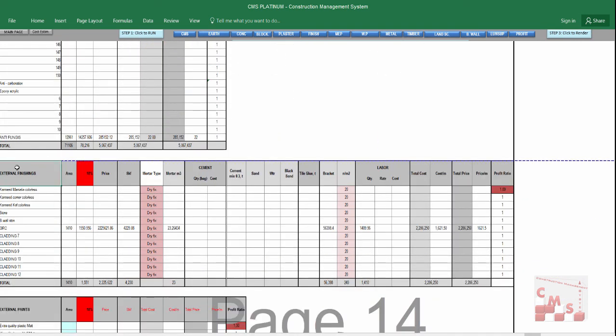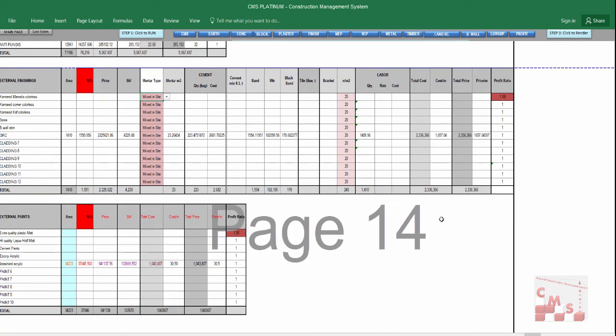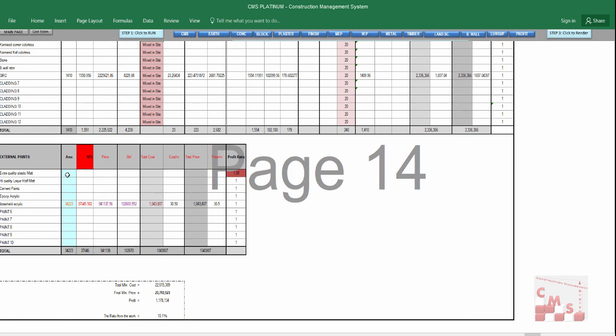The same also for the external finish. CMS will give us all the types of the external finish, the full area. You will also choose which type of fixation or which type of mortar you will use. According to this type, CMS will calculate for you the required material and will give you at the end the cost and the price. The same also for the external paint. CMS will give you the full quantity and the full price, and also it will consider the quantity and the price for the scaffolding. At the end, it will give you the cost and the price for your external paint.